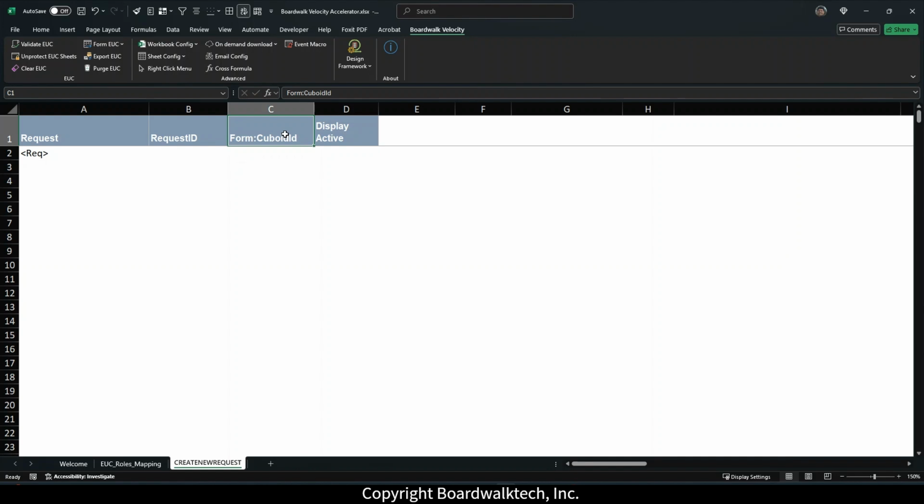In the case of a Form EUC, Velocity uses a form staging cuboid to store the data for the form. If there are multiple forms, then the data for all the forms will be stored in this single form staging table. This form staging cuboid will have a unique system-generated ID, which will be stored in the Form Cuboid ID column. Thus, when we submit the data in the form, it stores all the data in the form staging table.